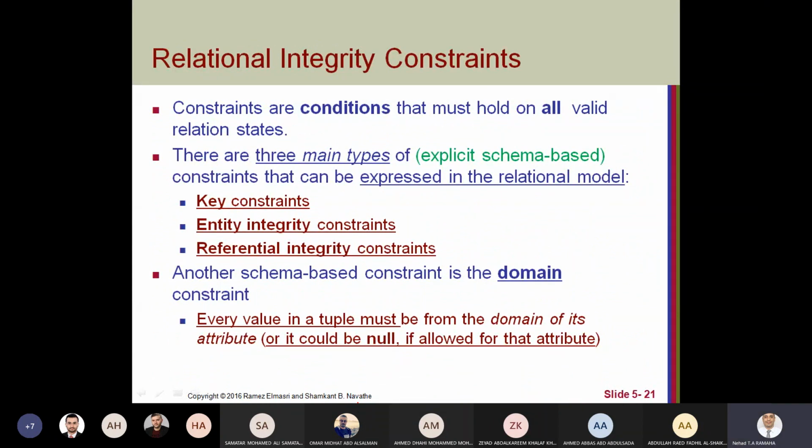We have another constraints here, or we will give example, because we speak about schema-based here in this chapter. We speak especially about the relational model and relational schema, and then we focus on explicit schema-based constraints.